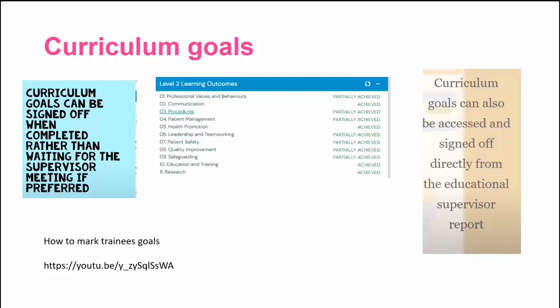The curriculum goals are what need to be achieved for a trainee to move between levels. At the moment we've got 3 levels, but from August, in about 97 days' time, we will be moving to 2 levels. Trainees need to have everything in their learning outcomes achieved to move to the next level. That is the role of the educational supervisor.